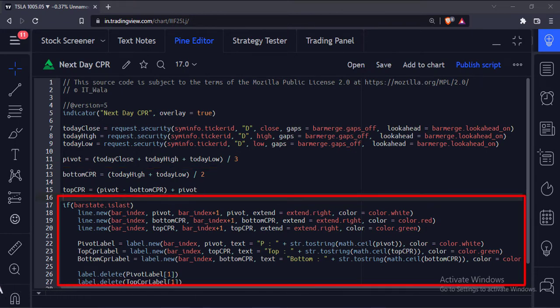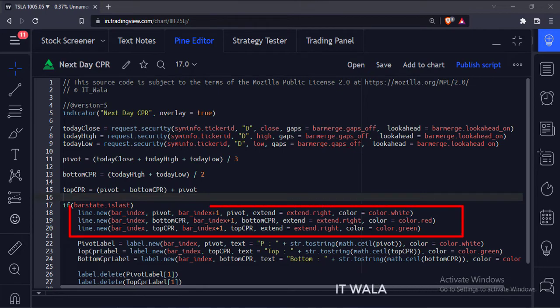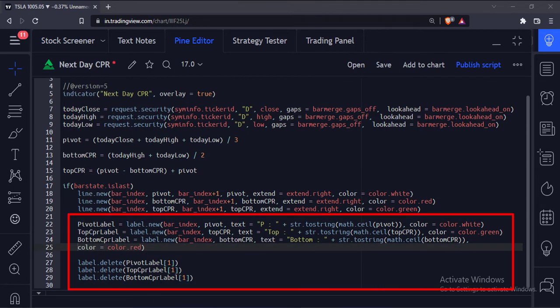Now, we want to plot these CPR values on the next day, so we first check if the current bar is the last bar or not. Then we plot the CPR values using the line.new function. We extend the lines to the right side. This is how we show the CPR values in the label.